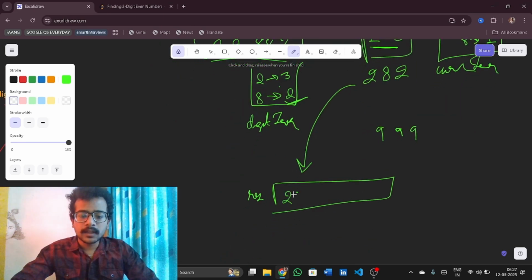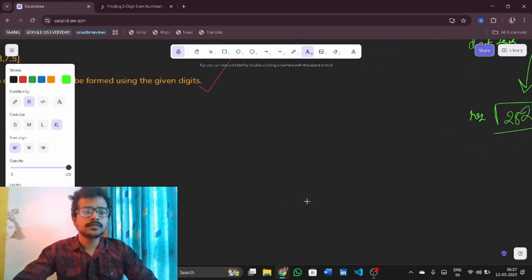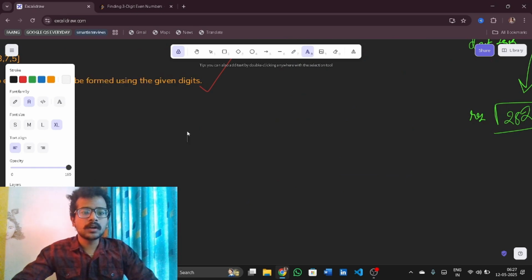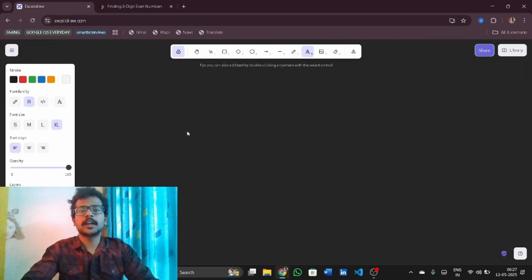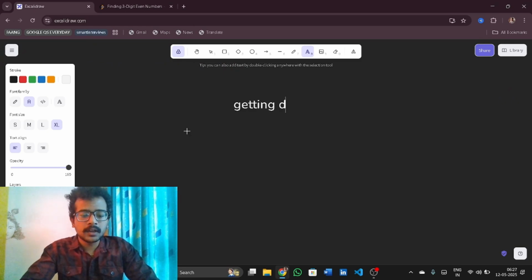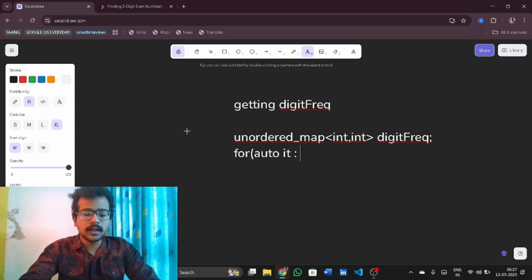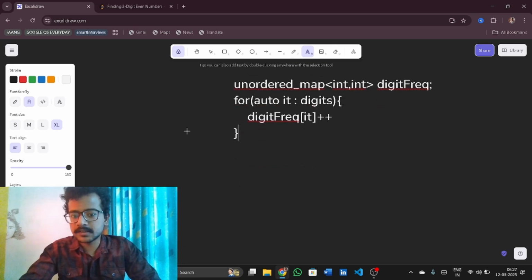I think you got the intuition for this. Now let me go through the algorithm directly. Simply, what I am doing is iterating, but before that, getting the digit frequency. For that, the code will be unordered map int comma int frequency, digit frequency. Now for auto it in the given digits array, digit frequency of it plus plus. Now after that, the digit frequency is initialized.